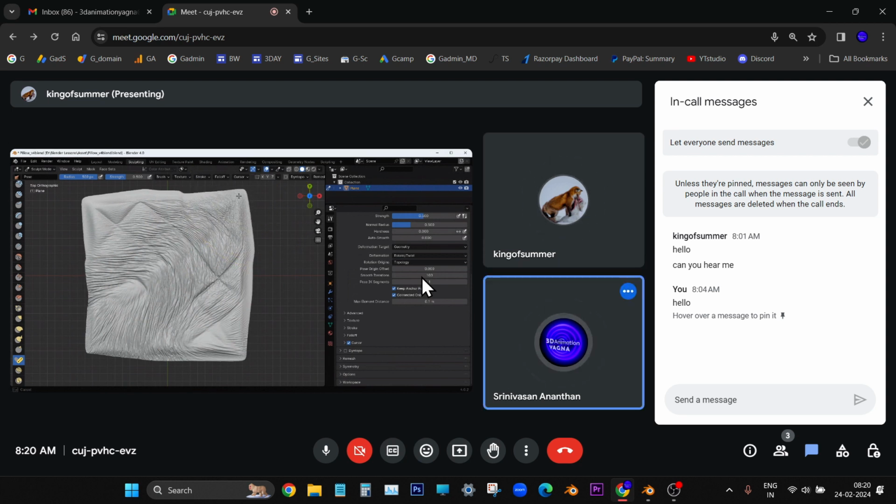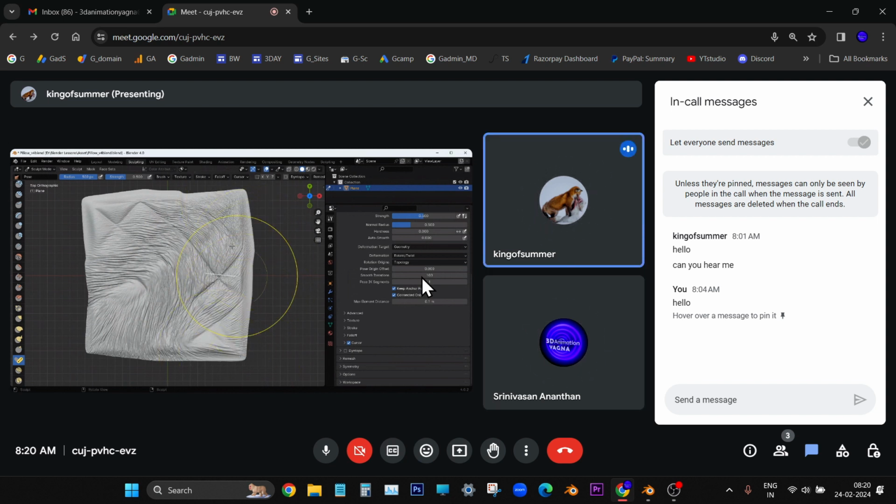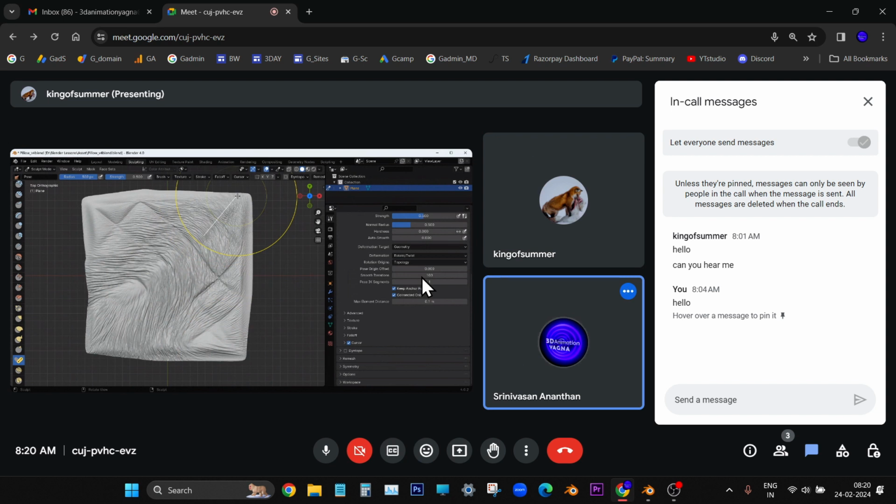This side. Yeah, very slightly. Okay, this much is enough actually. This much is enough because of wrinkles. No, we have got enough randomization.